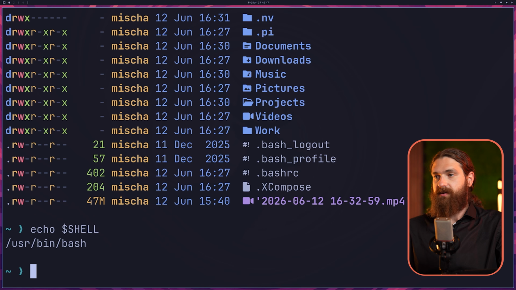Okay, so that is actually a big plus here. I'm actually surprised. I was expecting Z shell, but I'm really surprised that the default shell is bash on this thing. That is a big plus.